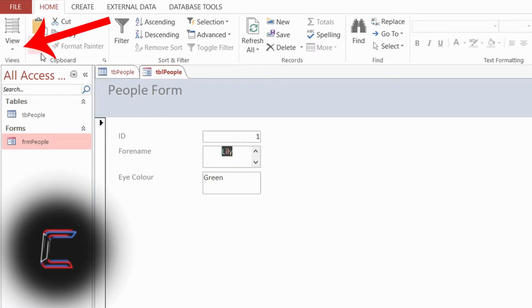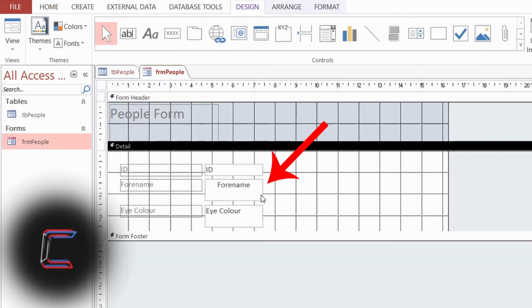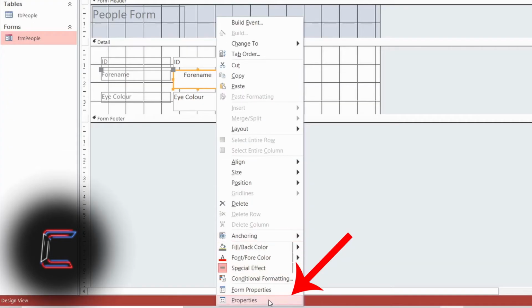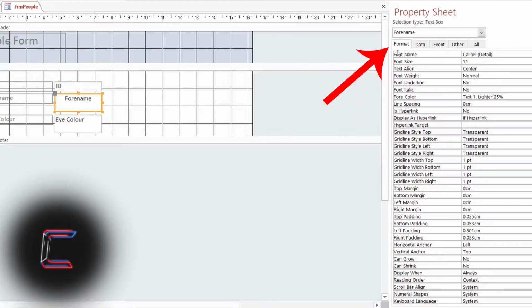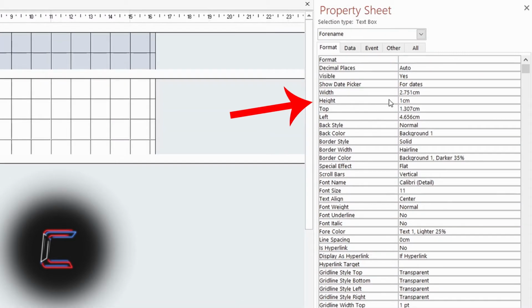Inside your form, go to View and Design View. Right-click on the text box that you wish to apply vertical alignment to, and go to Properties. Under the Format properties for the forename field, we can see that the height for this particular text box is 1 centimeter. The text inside has already been aligned to the center.